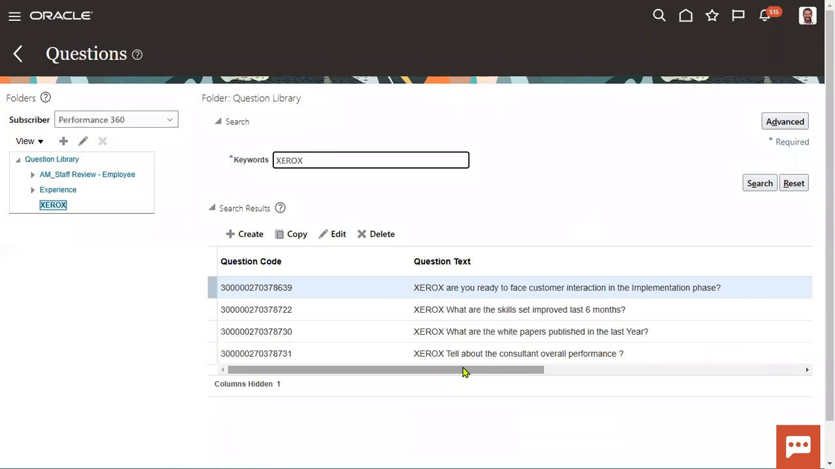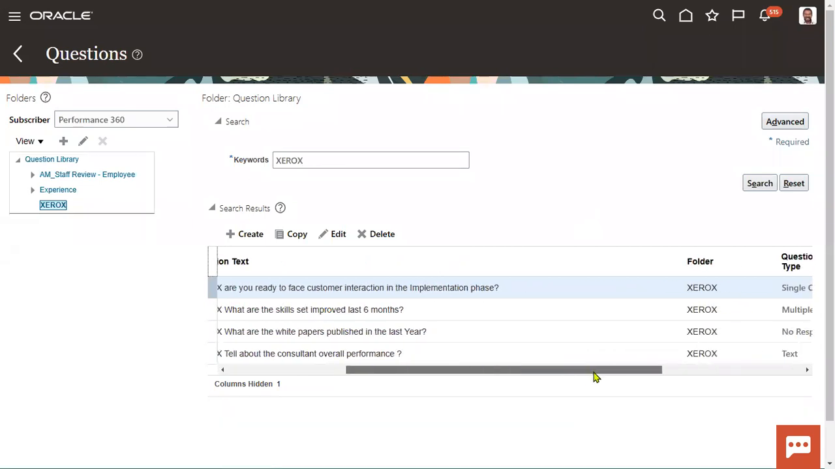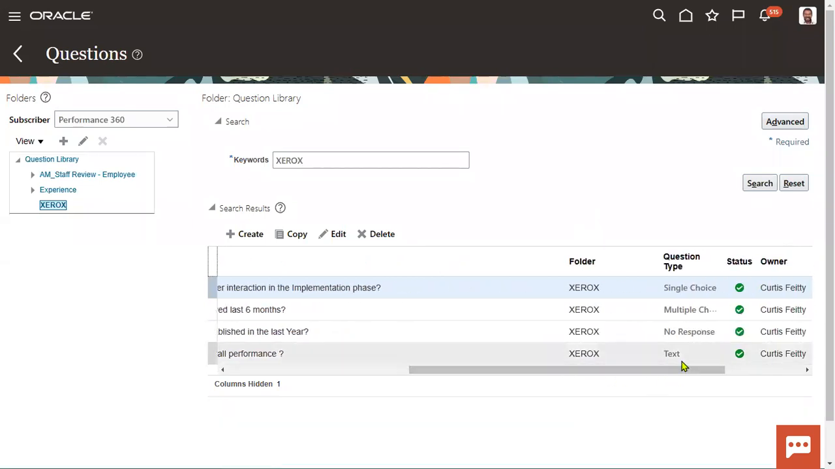We defined 4 questions, 4 different types of questions we have defined. Text response type, number response type, multiple choice, single choice. These are 4 different types of questions.